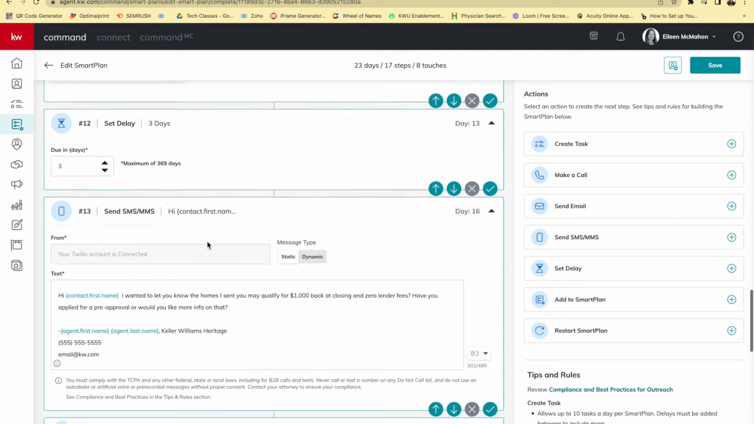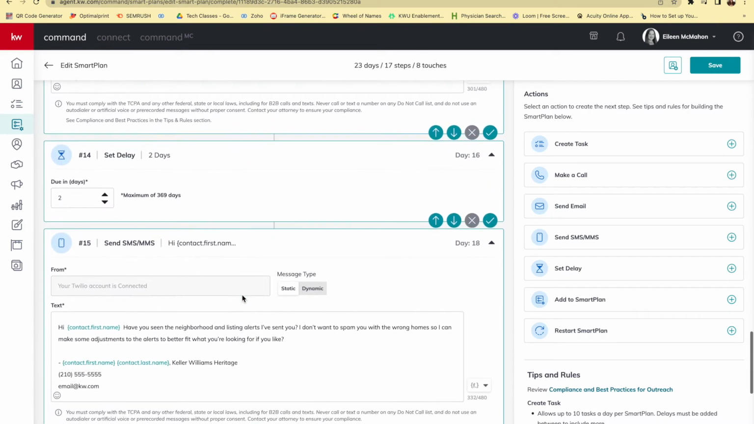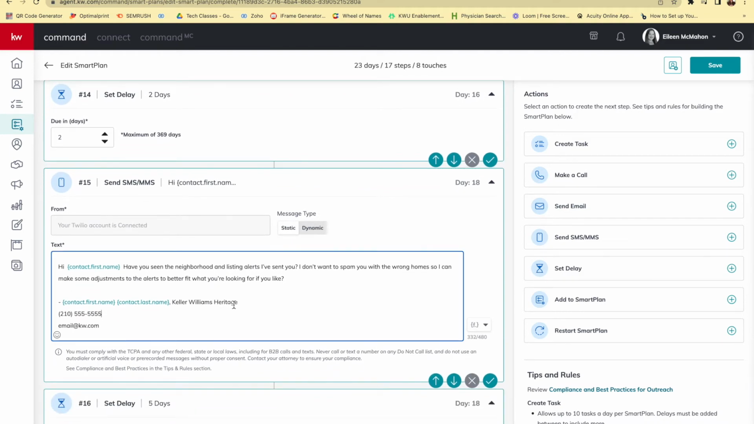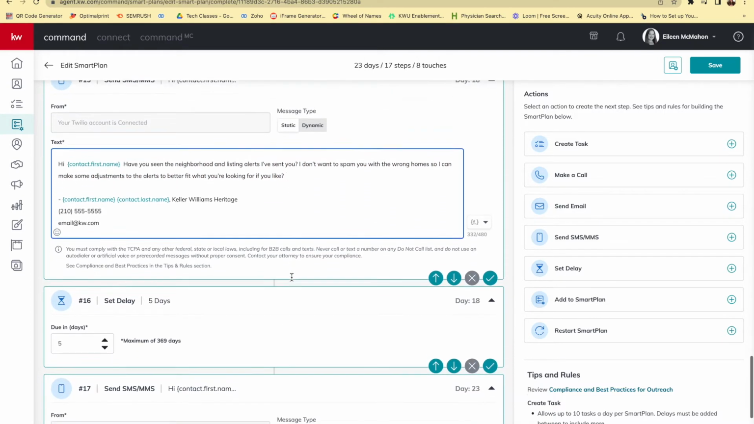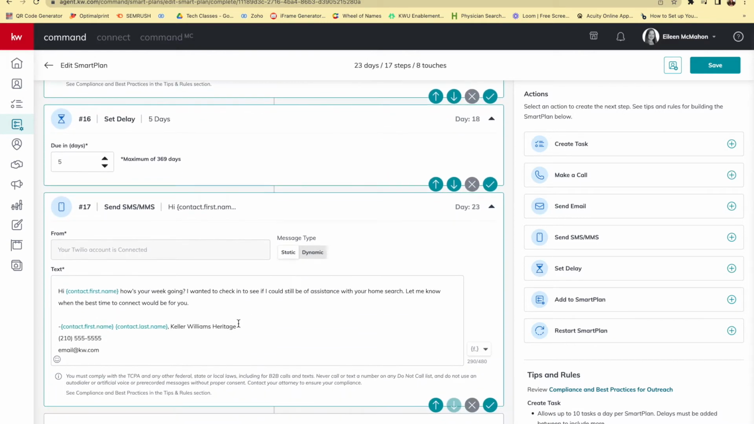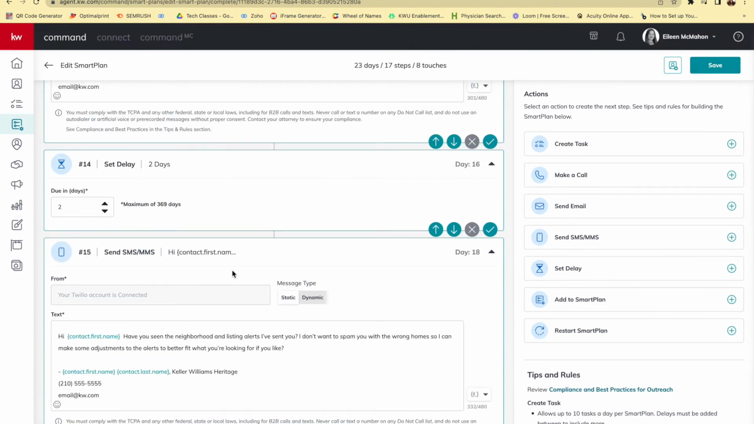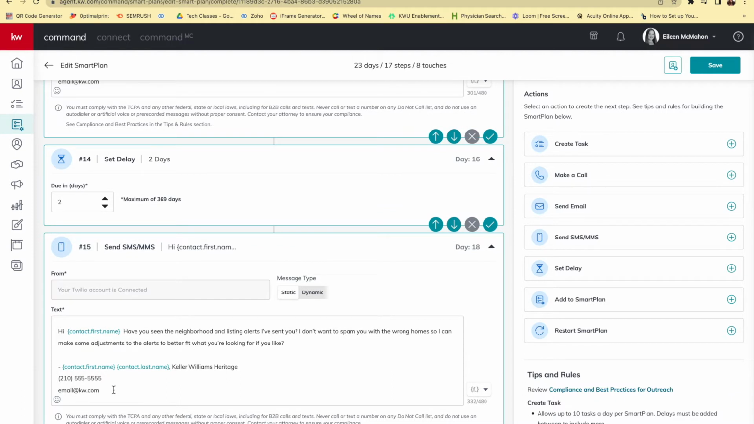3 days later, it's going to send them another text message in here. 2 days later, it's going to send them another text message just saying, are you receiving the neighborhood listing alerts I've sent you from the bi-weekly neighborhood smart plan. 5 days later, it's just going to be wrapping it up and making sure that you're still in assistance with them. So make sure that when you do that, you are editing it so that it has your contact information in there. So we'll go ahead and save that. Make sure you download that smart plan.